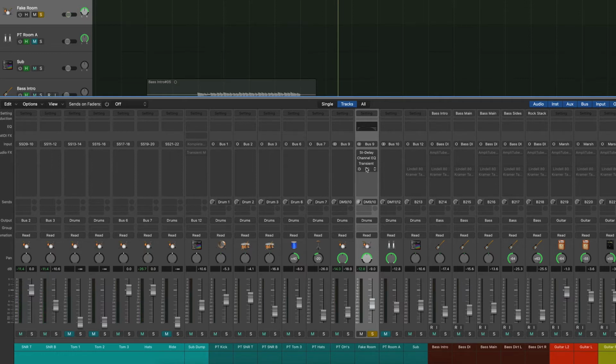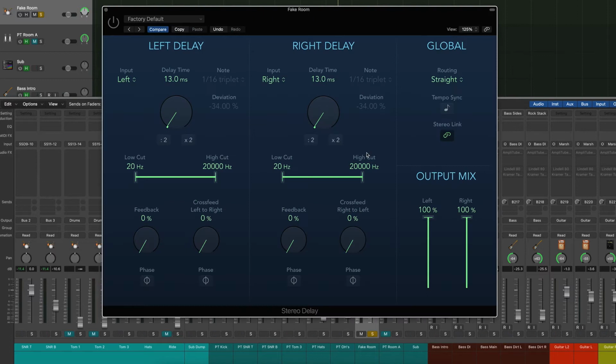So the first thing we need is a stereo delay. So what we want to do is make sure that our stereo link is on. Make sure the feedback and the crossfeed are set to 0, because we're not actually using this to create a delay effect, we're just using this to delay the overheads. Because the room mics are further away from the drum kit, the sound hitting the room mics in real life would be delayed. And we're going to do that by setting our delay time.